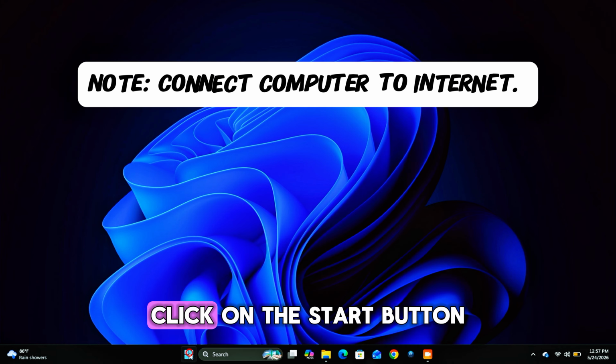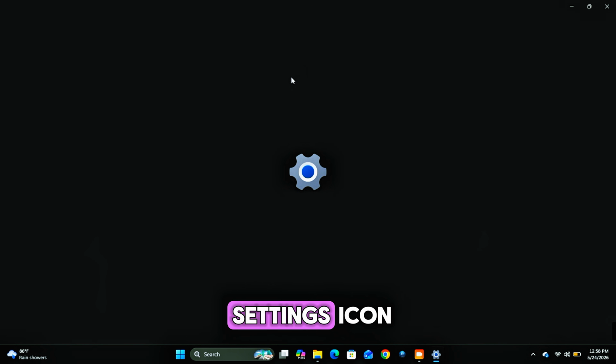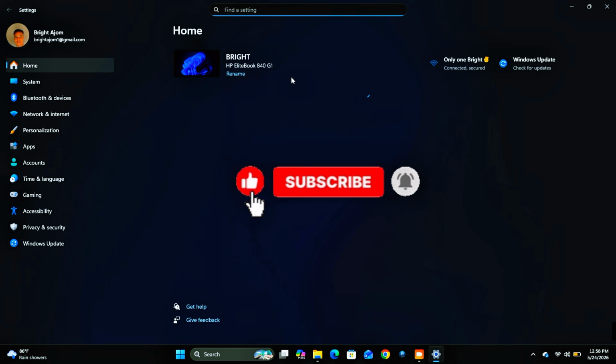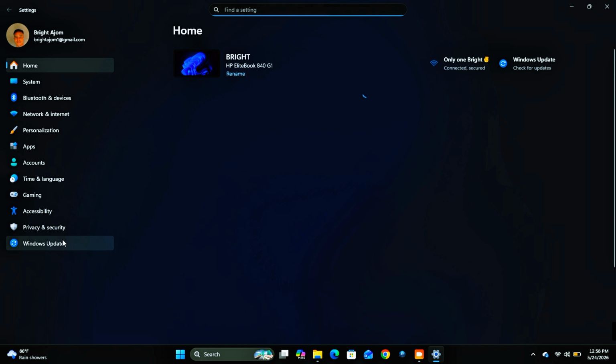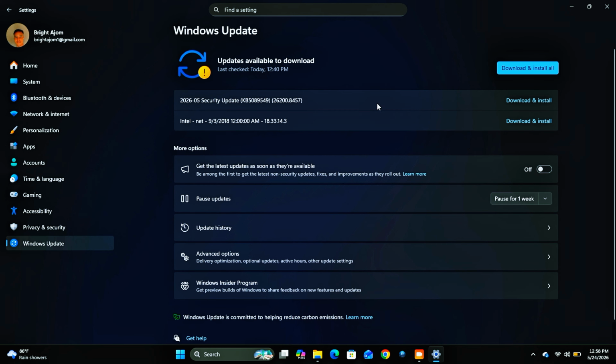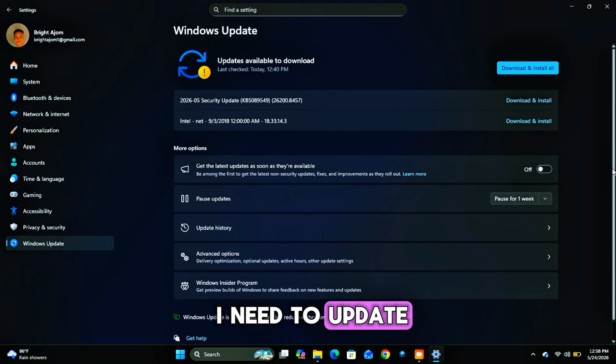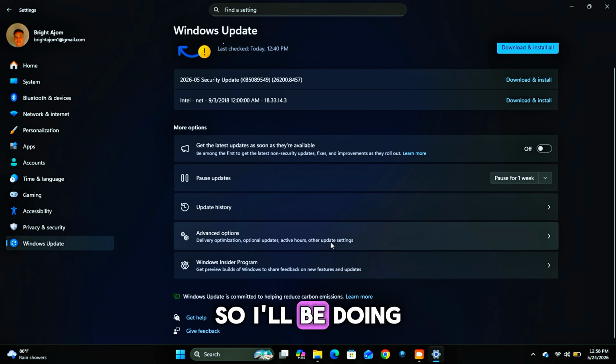On your computer, click on the Start button. Now, click on the Settings icon. After doing so, click on Windows Update. You can see here in the Windows Update, I need to update my drivers. So I'll be doing that.